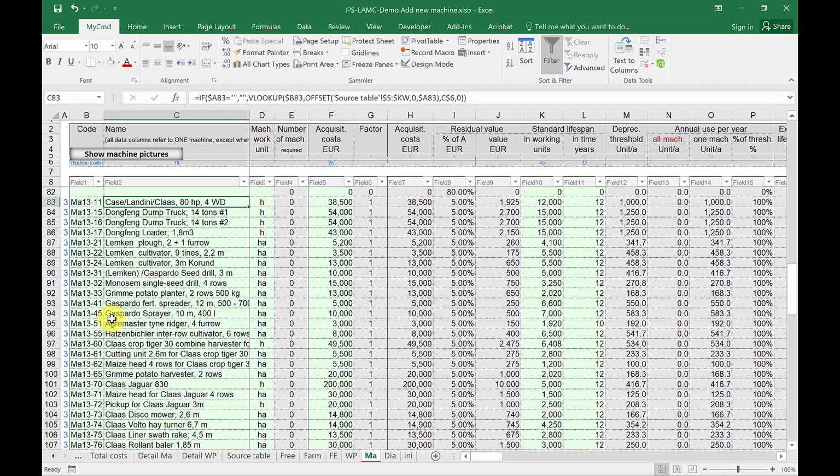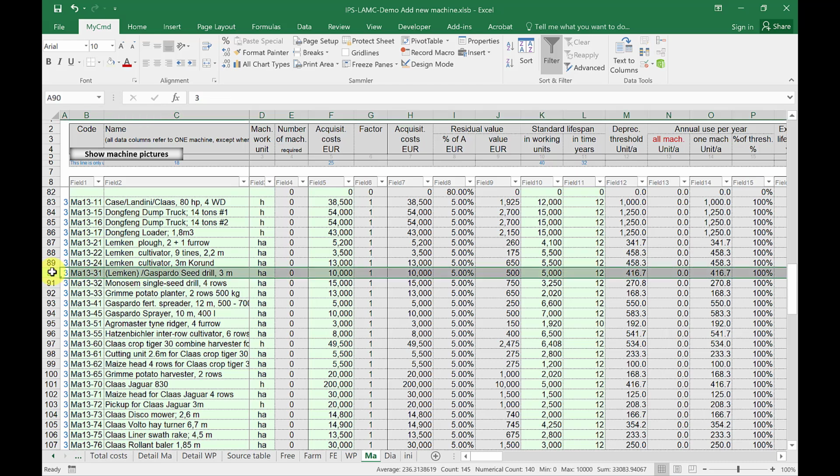So maybe you remember that my new tiller has the code 25. So if I go through this list, you see, the Lemken plow was 21, and one of the cultivators was 22, and another cultivator that is used for seedbed preparation is 24. And then before the seed drill is there, this is where I should introduce now the new line 25 for the new tiller. So it's the same thing as before.